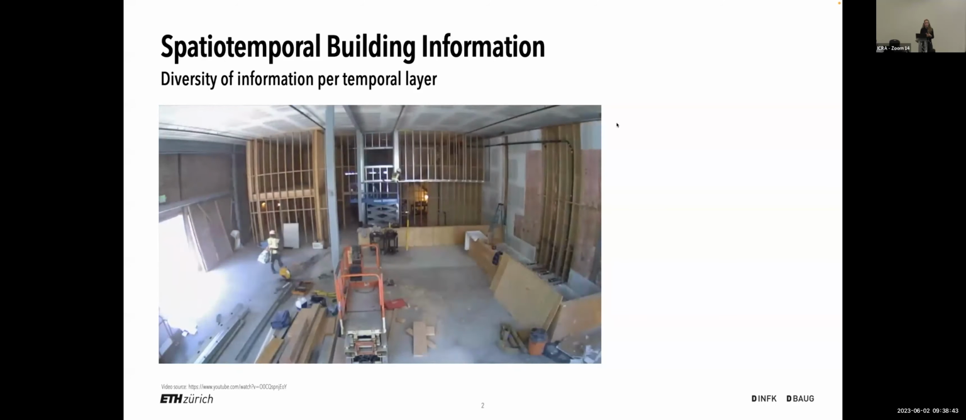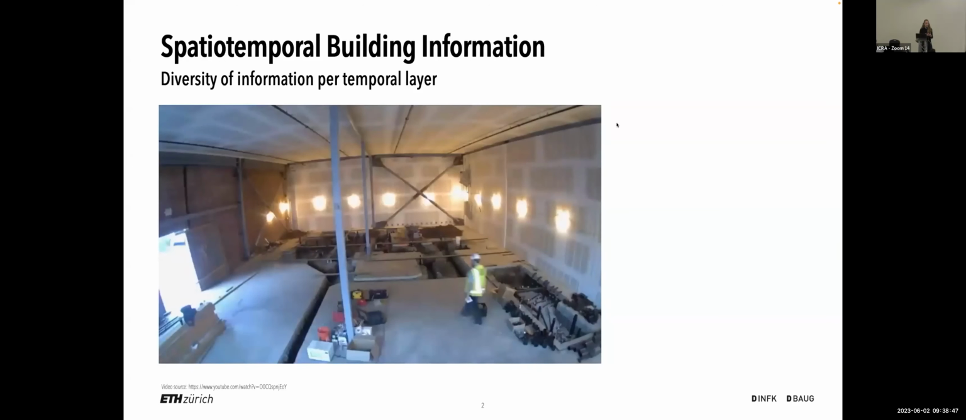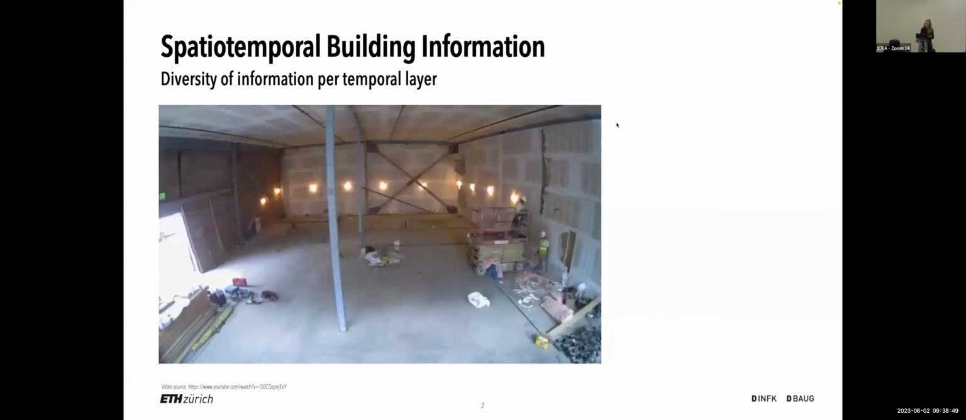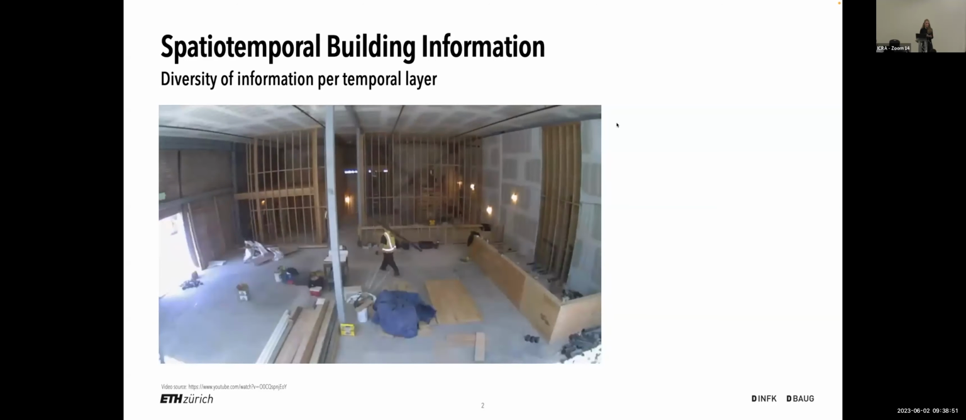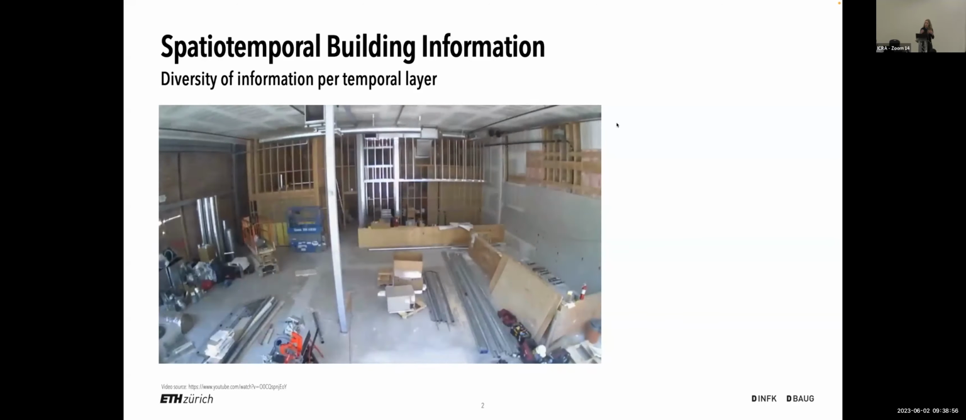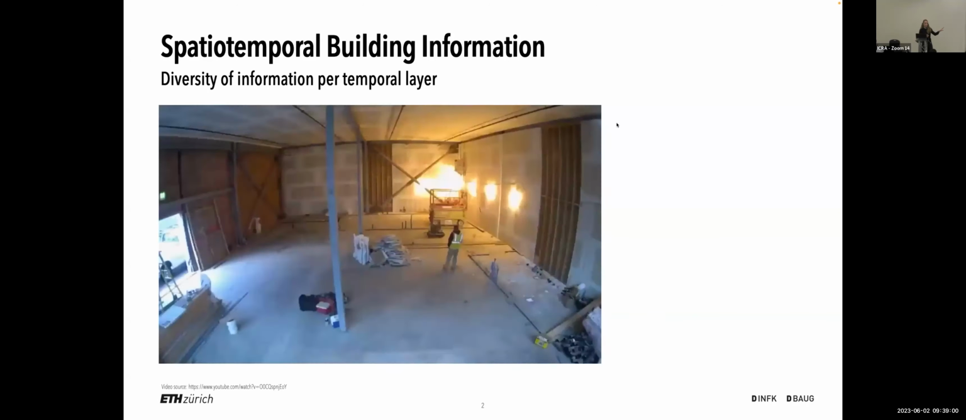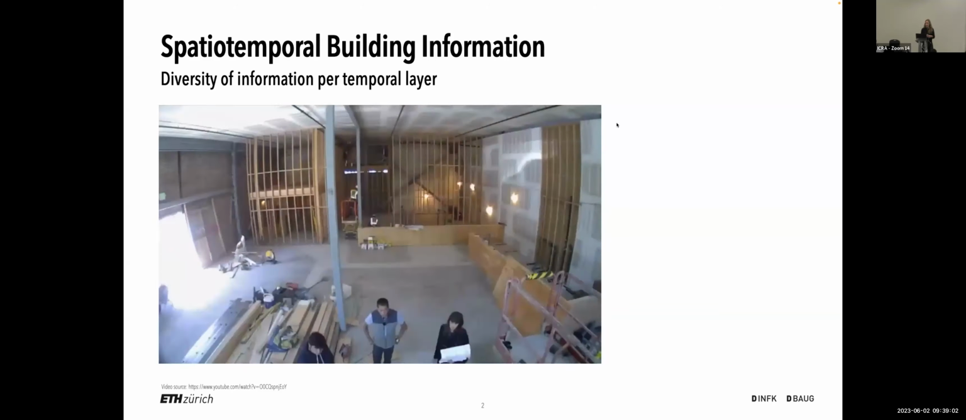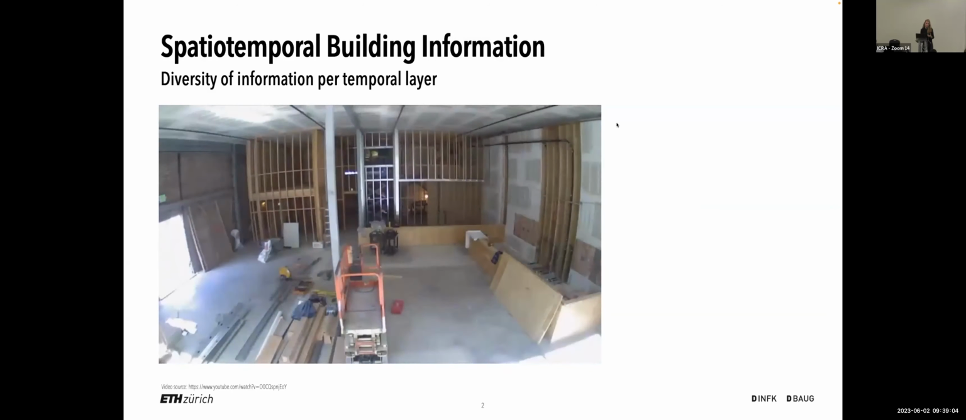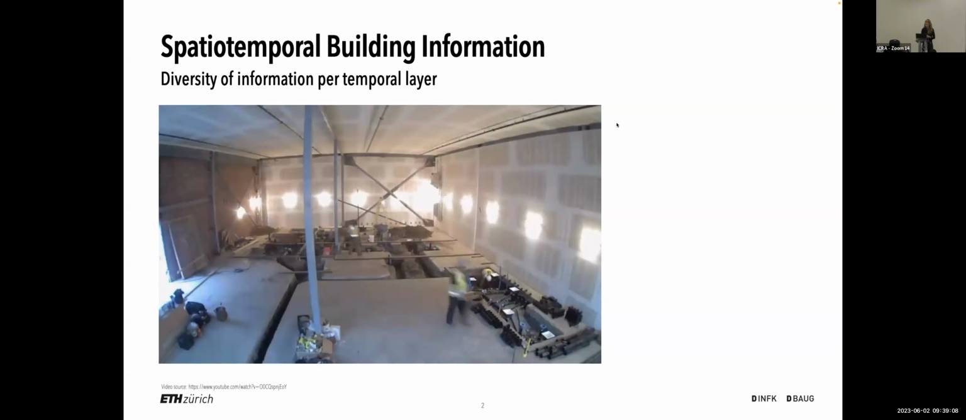And given the fact that we want to reach sustainability goals and circular economy goals, it is very important to understand where are things located in this building, what are they, how are they connected with other elements, what material are they made from, etc. And this is something that today we're not doing very well. We have issues with construction progress monitoring to understand when things are and how they change over time.